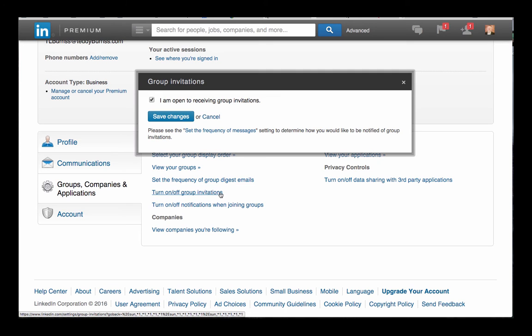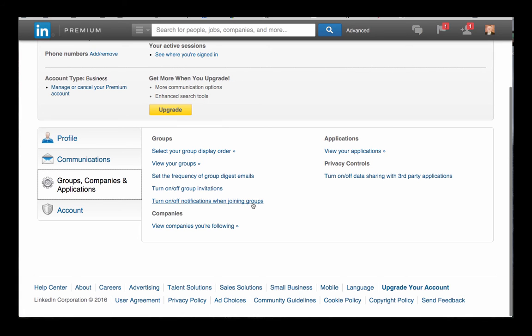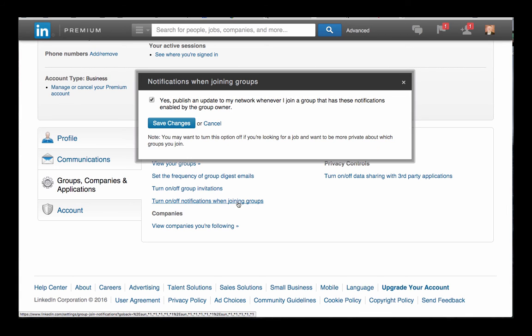Turn on and off group invitations. If you don't want to get invited to a group by a member of that group, you can turn that off. I prefer to leave it on. Turn on and off notifications for when joining groups. So yes, publish an update to my network when I join a group. I want people to know what groups I'm in. So I want them to see me join these groups, because all of the groups I join are groups that are relevant to me.